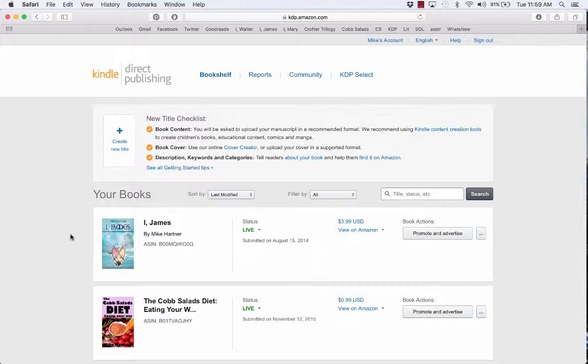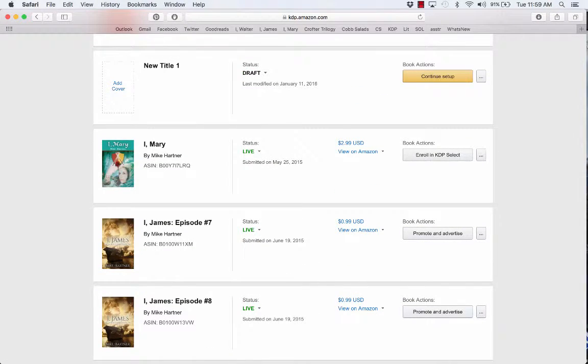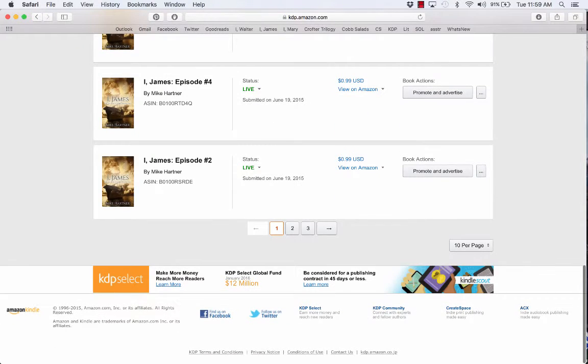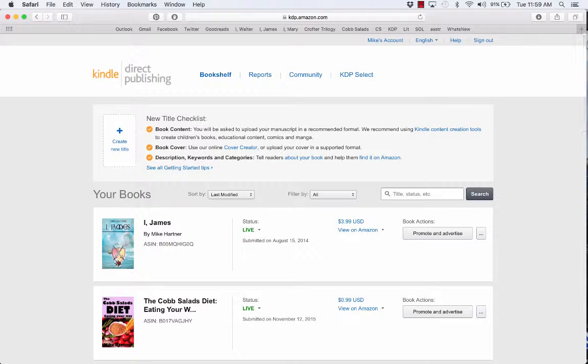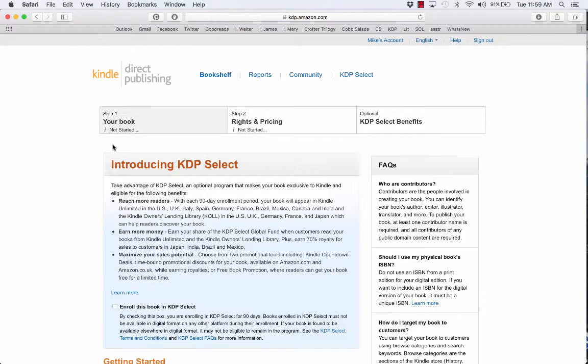Now you can see that I have a couple of books here. I, James, I, Mary, a couple of small episodes of James. There's two or three more pages. The one that we're going to be dealing with right now is the book that I'm publishing called The Cobb Salad Diet. So the first thing that we want to do is hit this Create New File up here. This will bring us to a page called Introducing KDP Select.